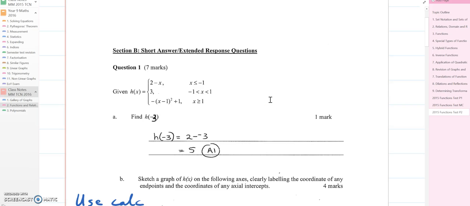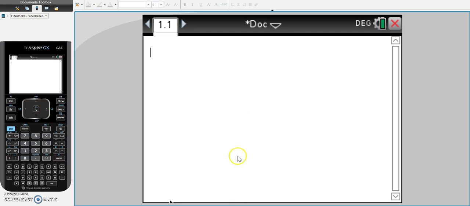Alright, this is question 1 from the 2015 functions test. It's a hybrid function. We're going to look at defining a function and then getting the calculator to sketch that function, and we can actually do that even with hybrid functions. So let's try and remember these different values.